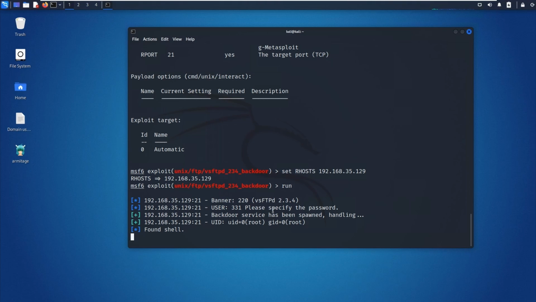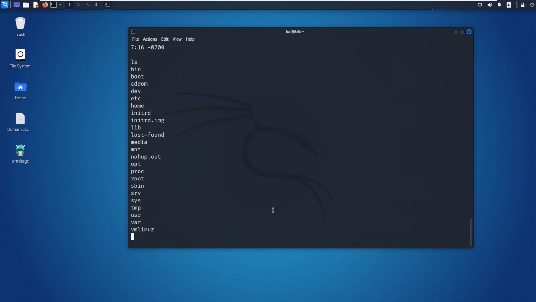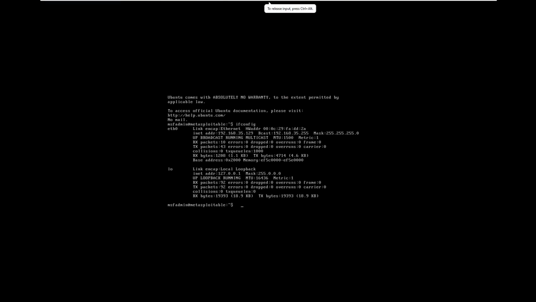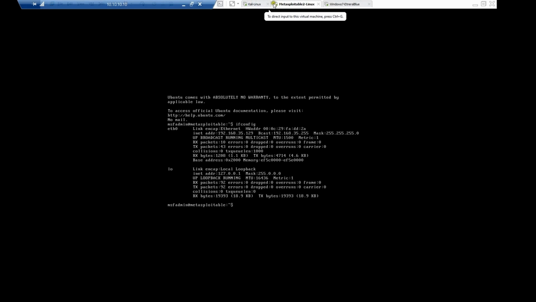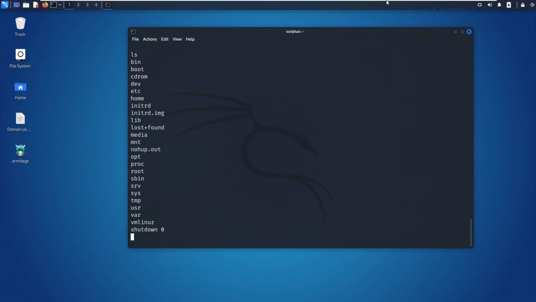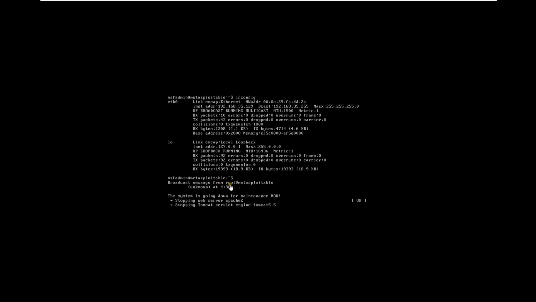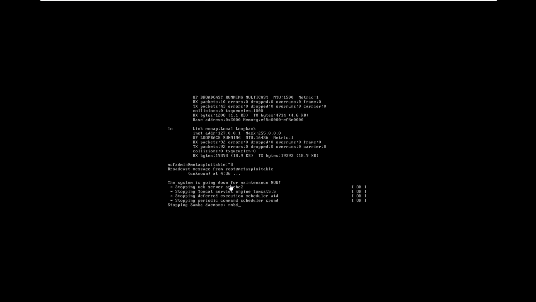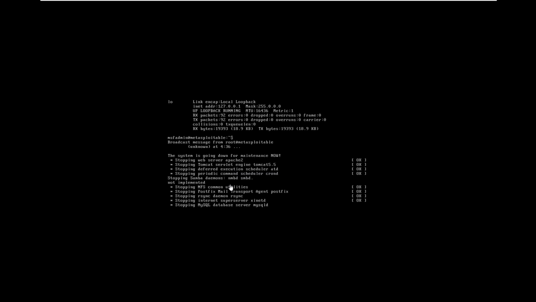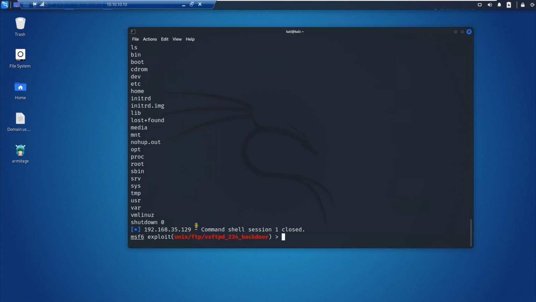What you can do here is ls, you can do anything. Let's say, for example, you want to do shutdown. So I can do shutdown here. You can see right here, side by side, I hit enter, and now you can see the machine is going to shut down. So this is a powerful utilization of the vulnerability. That's how the shell is opened.